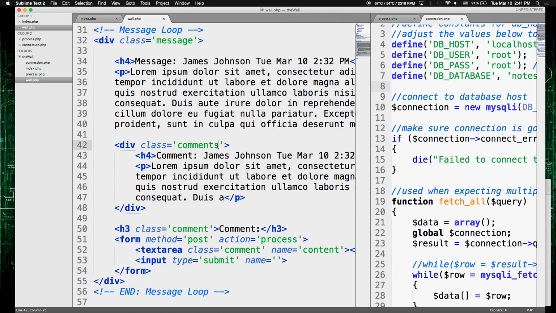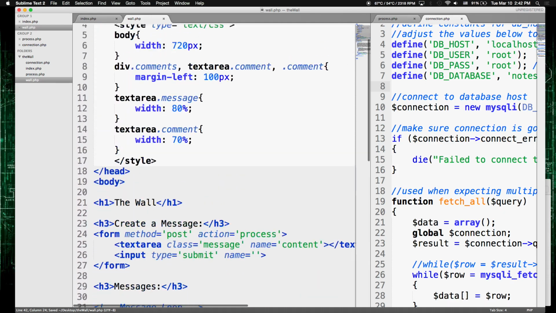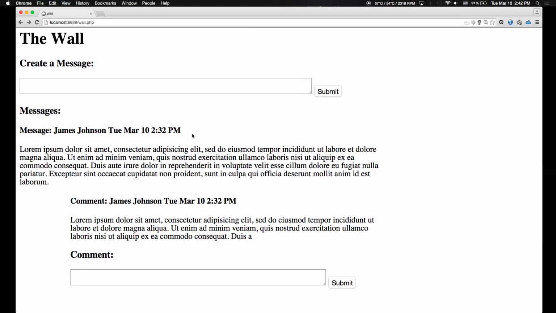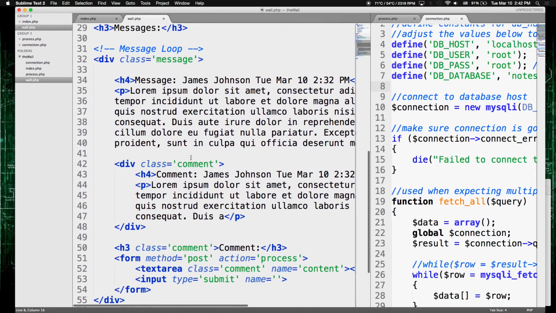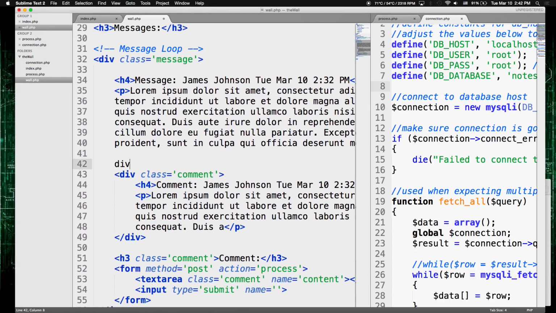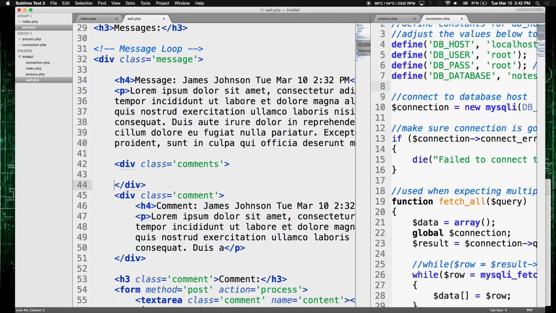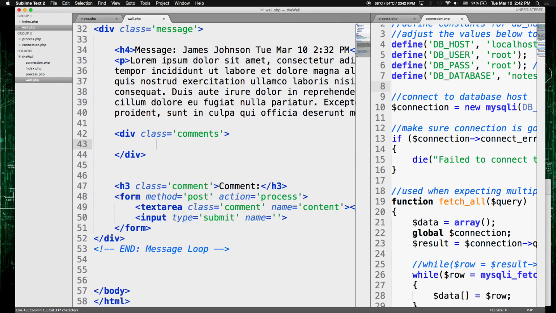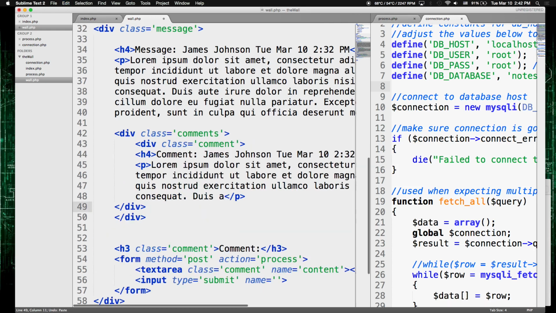And this should be, I think, comment, not comments. Let's make sure I didn't screw anything up. Nope, I didn't. Okay. And I can have here a division. Yeah, I need a division here. Class comments. Inside of the comments class, I'll have each one of the comments being generated. So this is one comment being generated. That'll go in here. Oops.